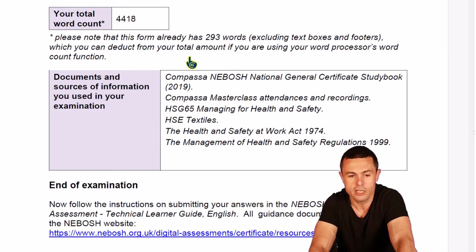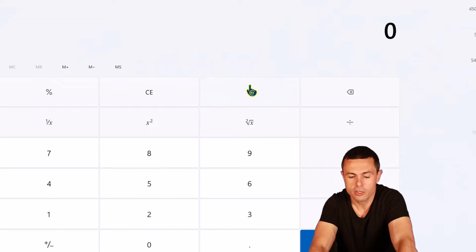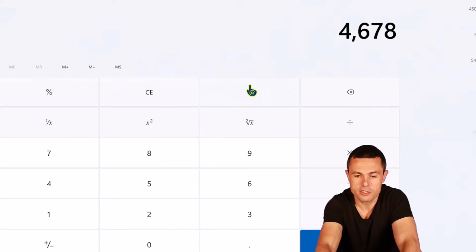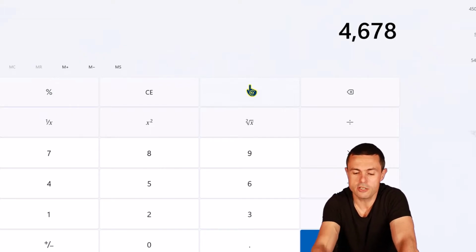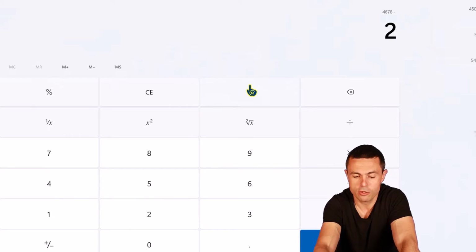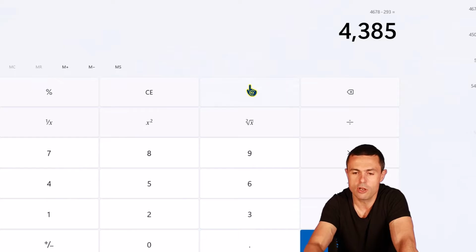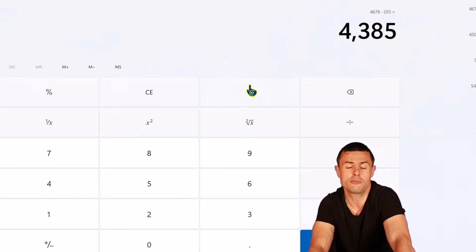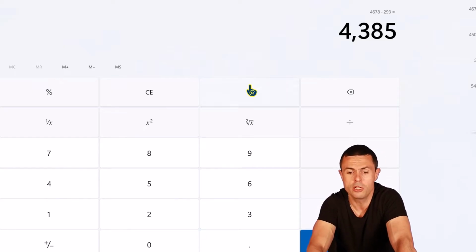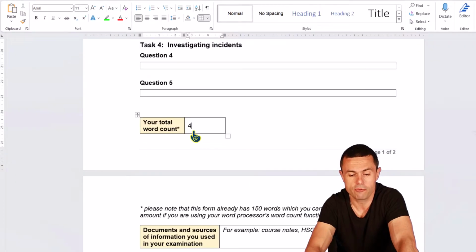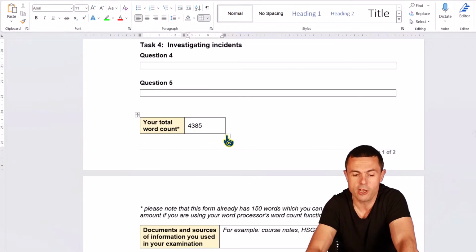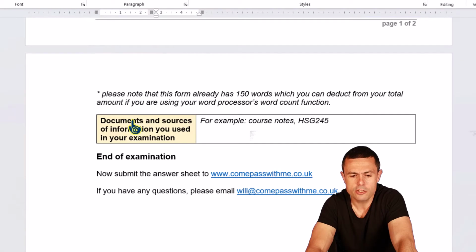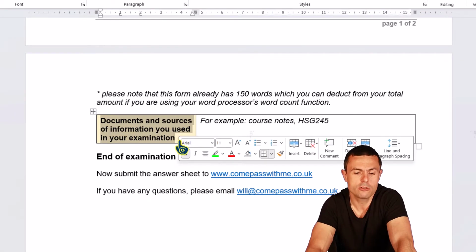So what do we do then? Well, we go and use our calculator. Let's say we have 4,678 words in our document. We take away the 293 that it says there are, we've got 4,385. So you would take that number and you would put it in there, 4,385 say.